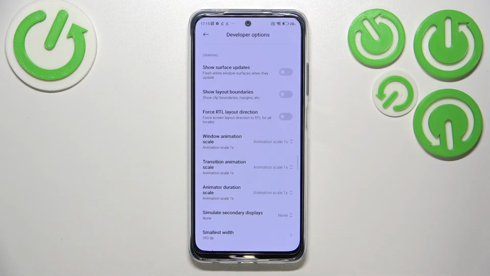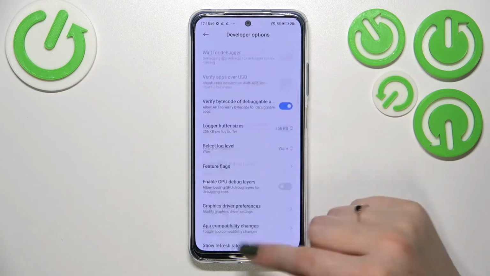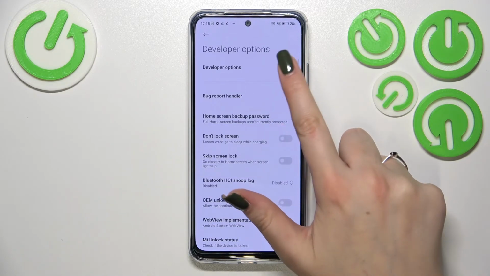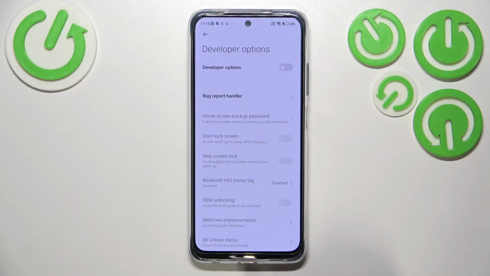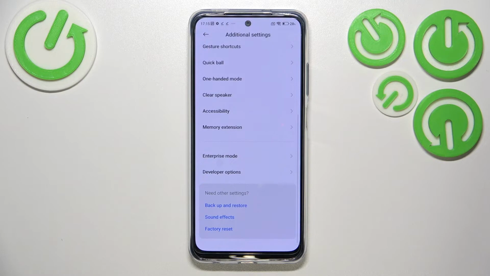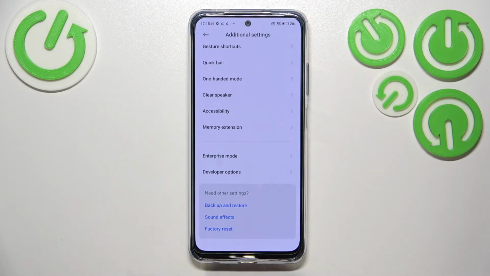So if you're done with customization of developer options, and if you'd like to turn them off, just go to the very top of the list and tap on the switcher. And as you can see, most of the options will be inactive, and after getting back to the general settings, and coming again to additional settings, the developer options will disappear. But of course, no worries, you can customize them again.